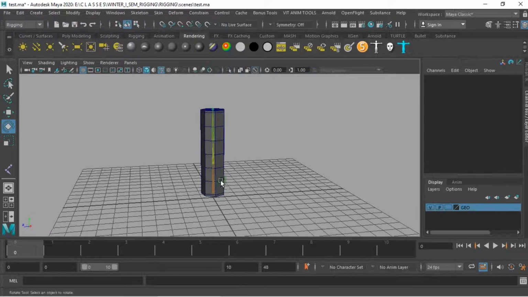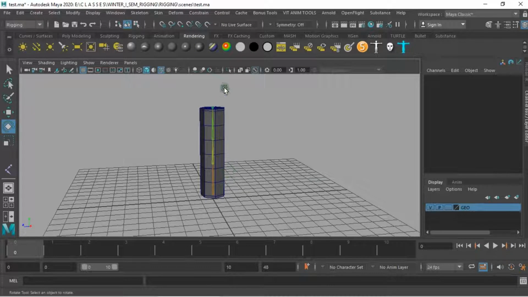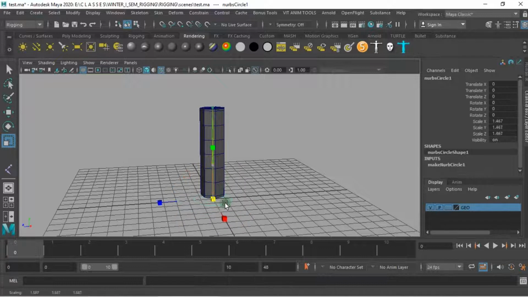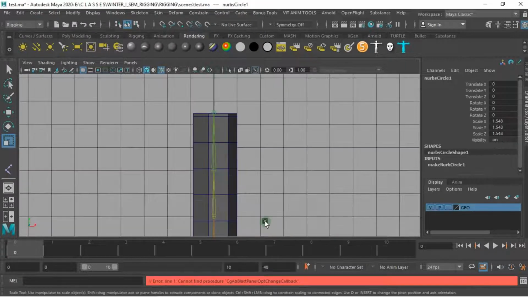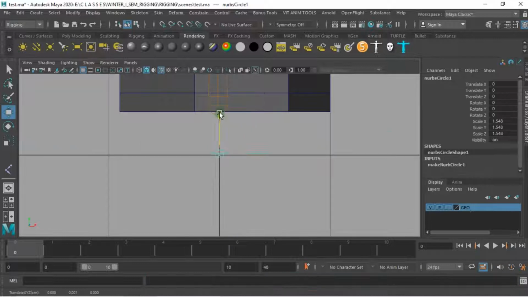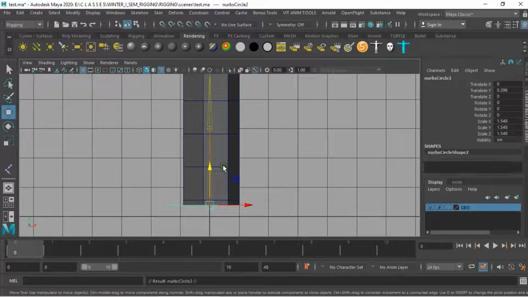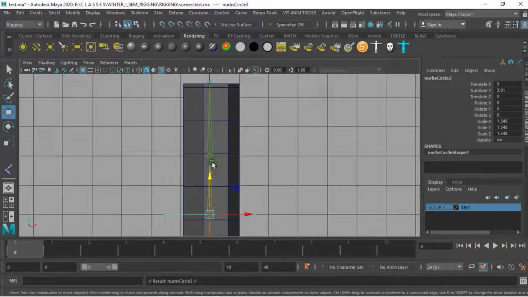So right now we need to make control attributes. How to create the controls. Come to nurbs circle. It's control 1. The second one is here. The third control is here. Make a copy. The fourth top control is here.